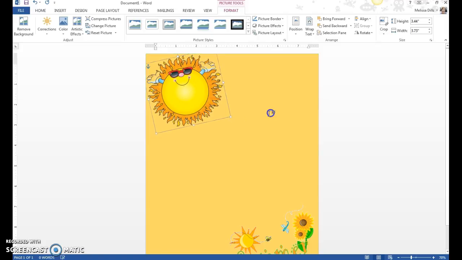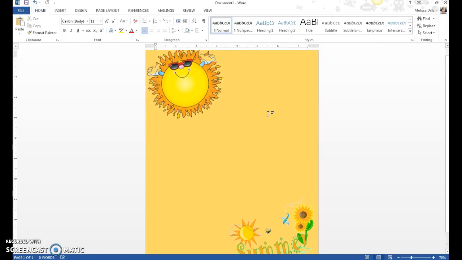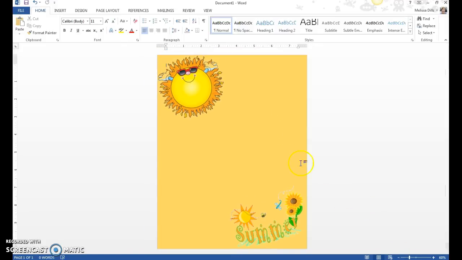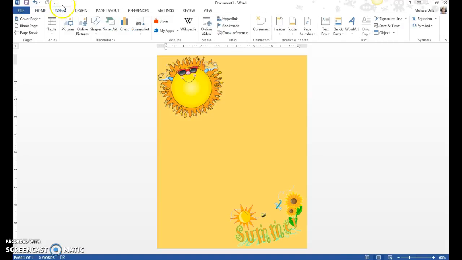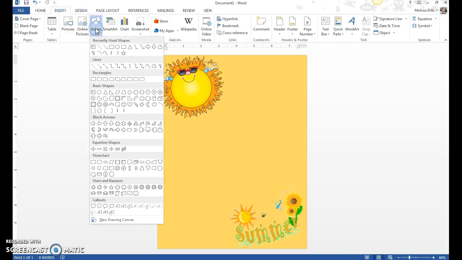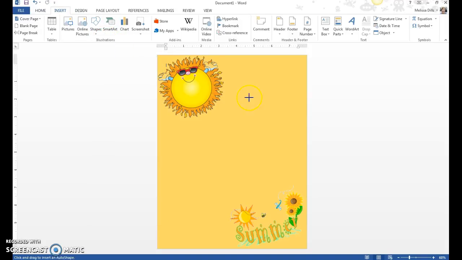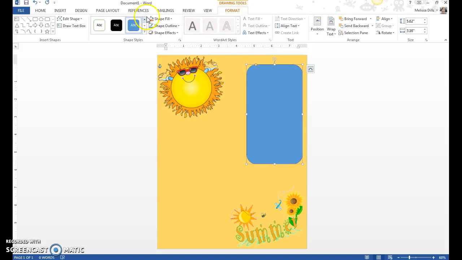Okay. So once you get something that you like or that you think you're going to be able to work with, then I start worrying about my actual text and what I want to put in there. And what I do a lot of times is I just insert different shapes. And so I might insert one of these guys over here. And then you just start playing with the colors.